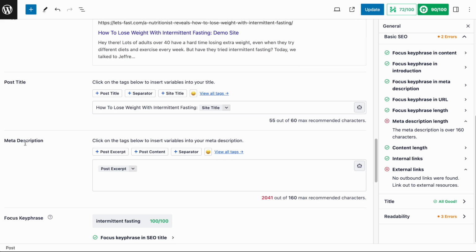And we'll see what we have here for meta description. So it's saying meta description, it's using a post excerpt but that's 2,041 characters. We want 160 max. I'm willing to bet we don't have a post excerpt set, so it's just using the entire content of our page.